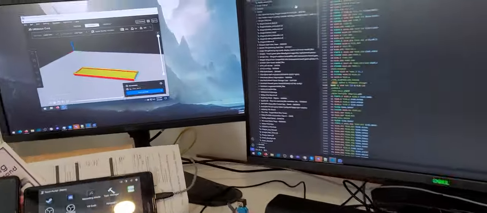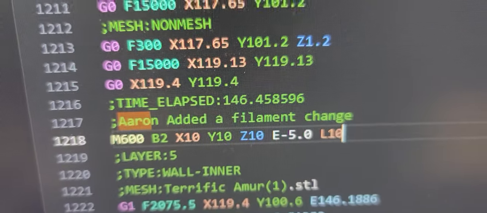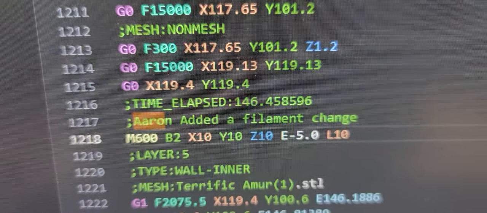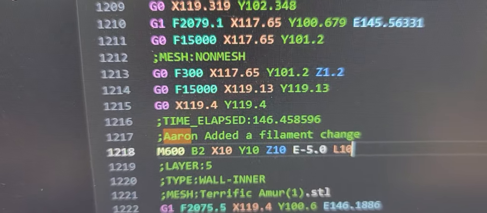But anyway, that's how you would use the M600 code in your G-code blocks, or wherever you want to switch out your filament, if you only have one extruder on your 3D printer.